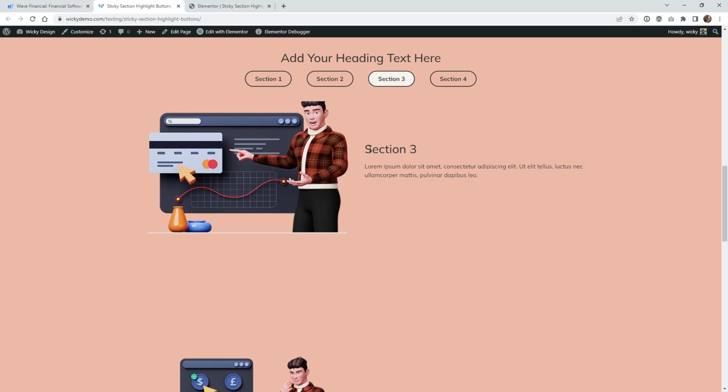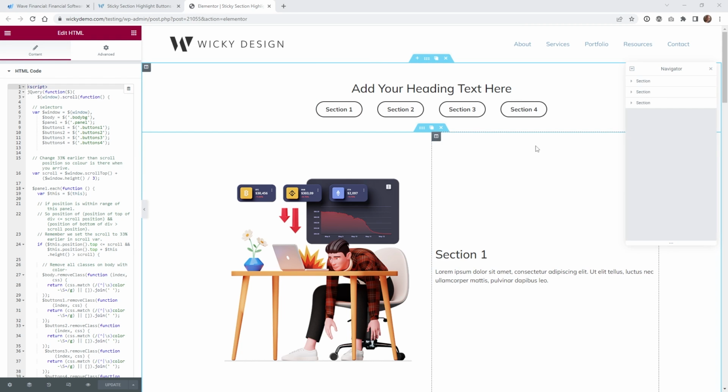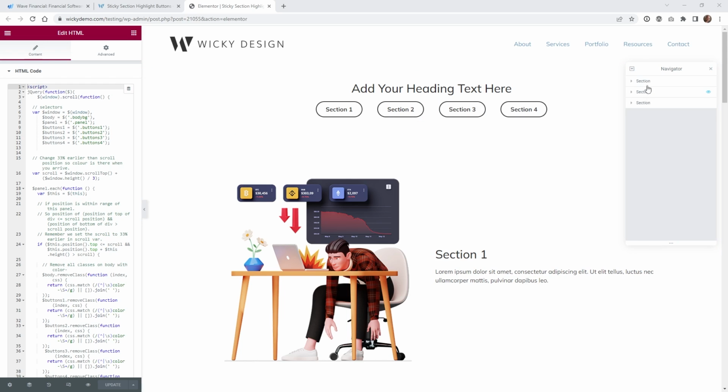Now let's jump into the back end of this page so I can show you exactly how I set this up using Elementor. Now here we are on the back end of that page, and let me first show you how everything is laid out over here in the navigator, and then I'm going to show you all the code and CSS I was able to add to pull this off using Elementor.